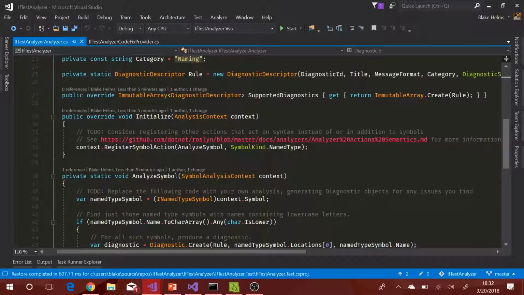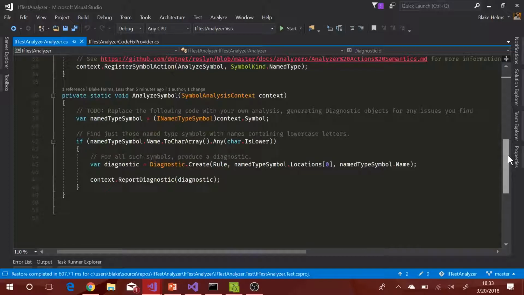So the nice thing with this is Microsoft's doing the hard job of going through and determining whether or not it should even be running on this line of code, because we're telling it we only care about particular symbols. So we could add multiple here. If we had several different conditions, we could add more registrations, or if it applied to multiple, we could do that. If we look at our analyze symbol method, we can see it's pretty simple.